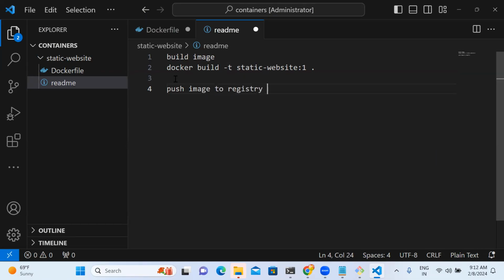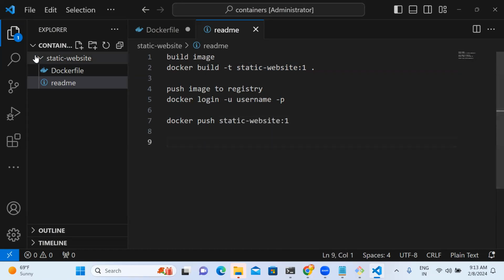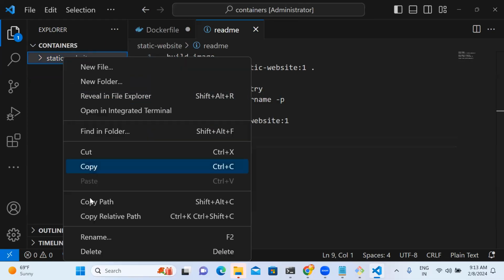Before pushing the image, you need to authenticate. That I'll give; it's up to the registry, what registry we are using. Next, pushing the image. Push image, and this name you have to give. This is the static website. Let me keep it here.